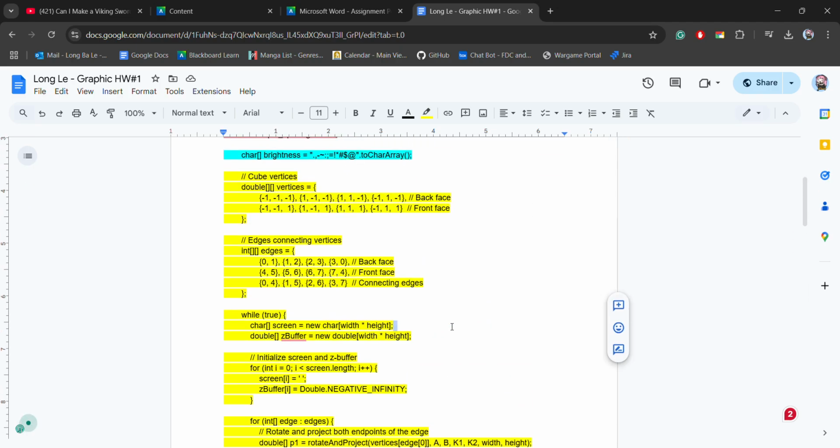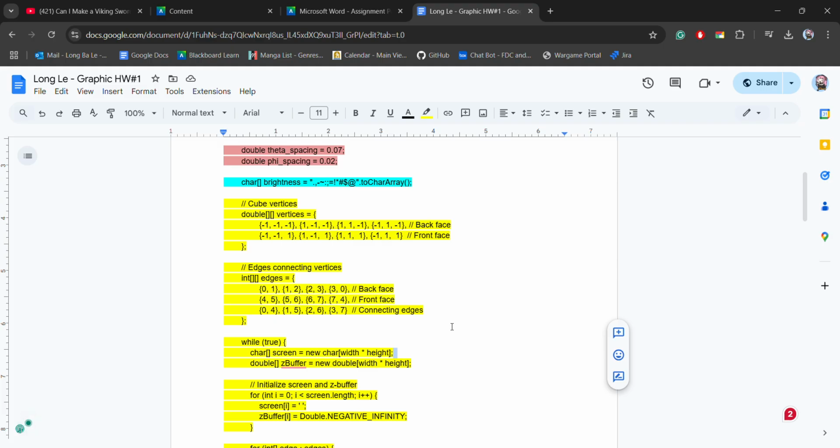Alrighty, give me a second. If you look at the first part of the code, the cube vertices, it defines the 3D coordinates of the cube vertices. Technically there are 8 vertices. The numbers inside represent the x, y, and z of each point of the cube. Because the cube has 8 vertices, 4 for the back face and 4 for the front face, each of these represents a point of the front and back face.